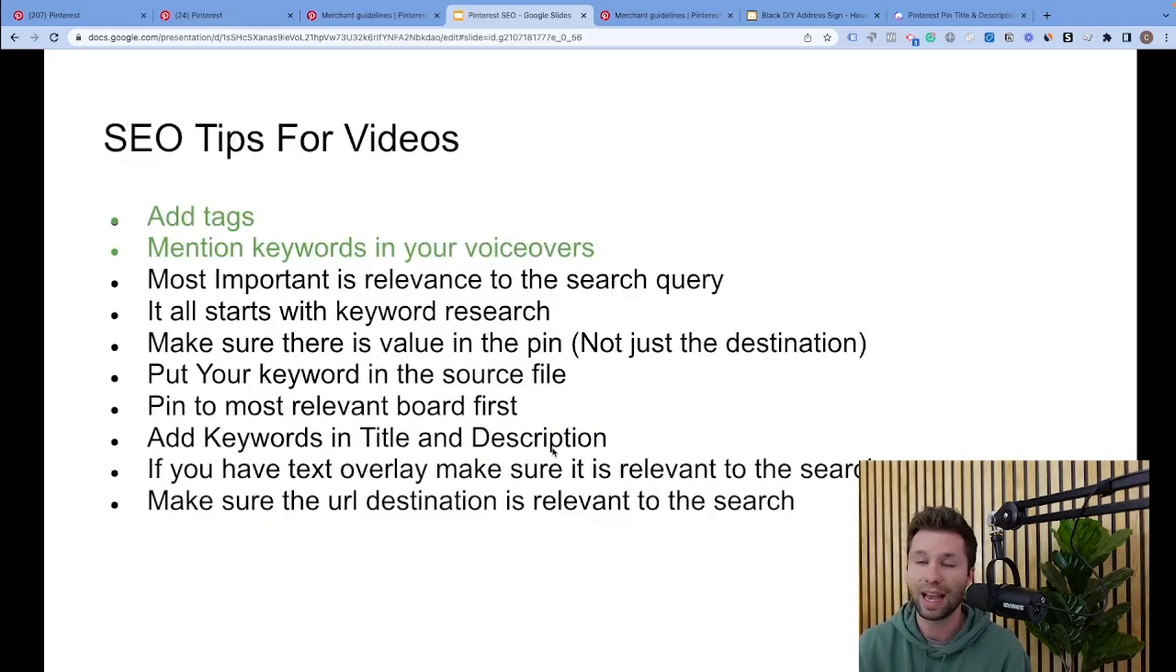The next one is SEO tips for video. Now for video, it's a little bit different, but mostly the same. Everything that we just went through is the exact same, except for 2 things. You do want to make sure inside of videos, especially for idea pins, that you add tags, and then in your voiceover, make sure that you mention keywords.